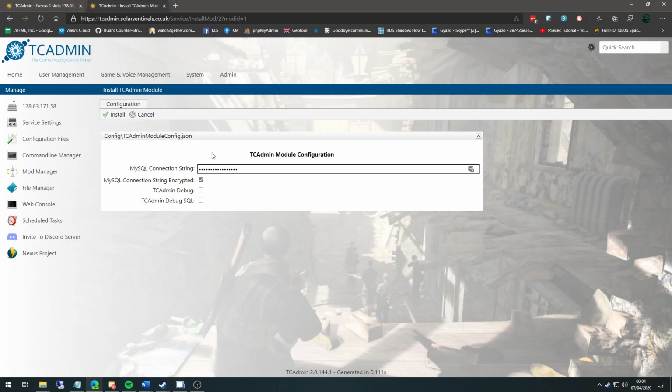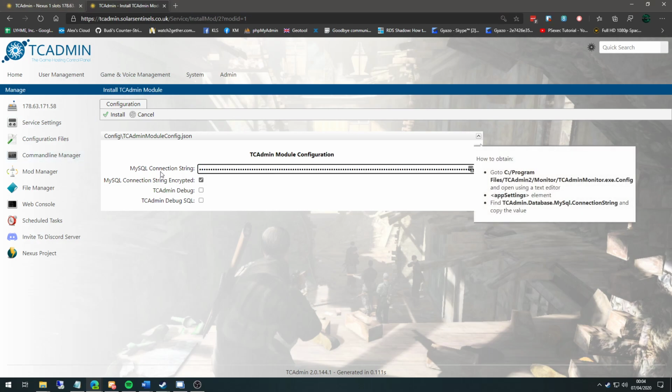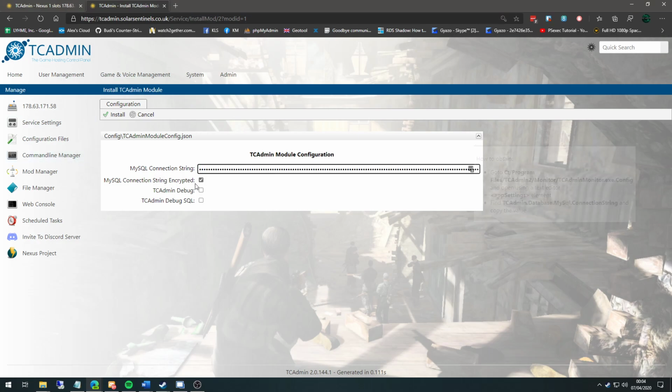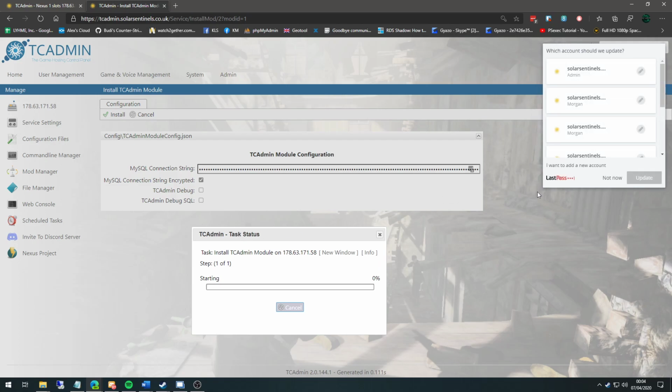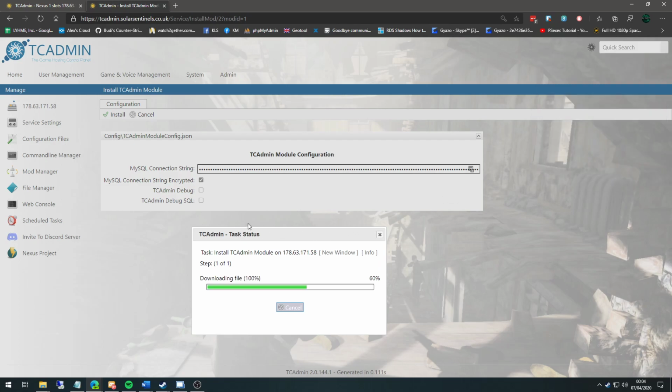Click on copy and then paste it in. If your MySQL connection string is encrypted, then you need to keep this ticked. If it's not encrypted and you can see the IP address and database name, password, then you need to untick this. And then once you're familiar with that, we're just going to click install, and then it'll install the tcadmin module into our Nexus service, and then we can start to manage our services over Discord. This shouldn't take too long now.